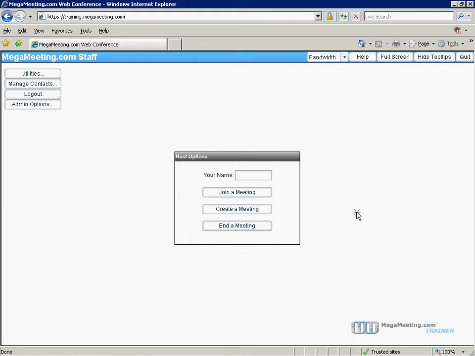Today we're going to do a very basic training session covering how to create a meeting, join that meeting, and go over some very basic meeting room options. Once you've logged into your MegaMeeting account, I want to point out something very important. At the top of the screen is a help menu, which shows you our user's guide and our troubleshooting guide. Both great resources for using MegaMeeting in the future in case you have any questions after this brief demonstration.